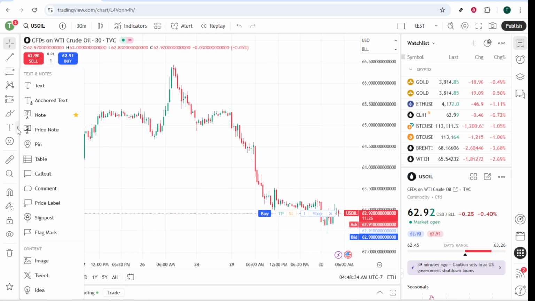One great advantage of this feature is that you no longer need to open the complete drawing menu whenever you want to use one of your go-to tools. They're all there, just a click away, saving you time and keeping your chart area tidy.